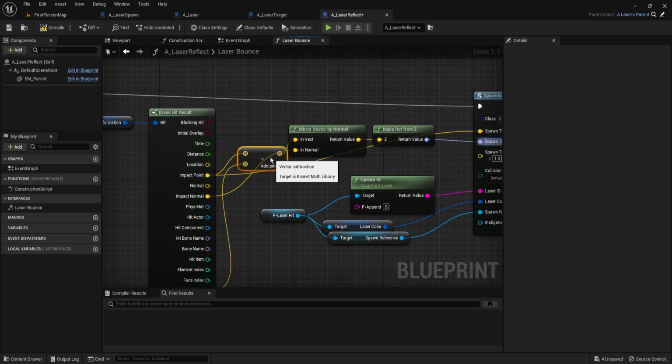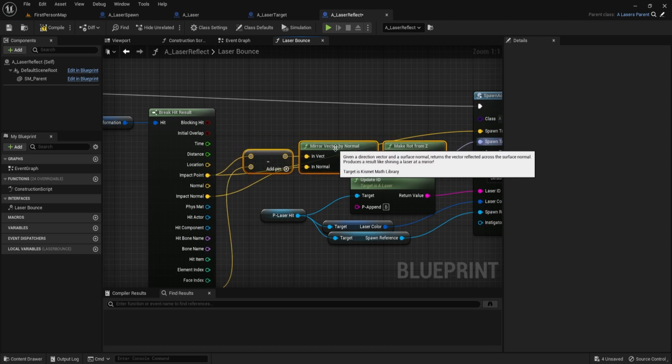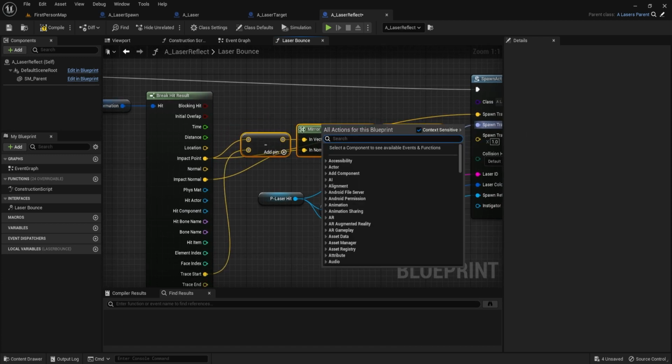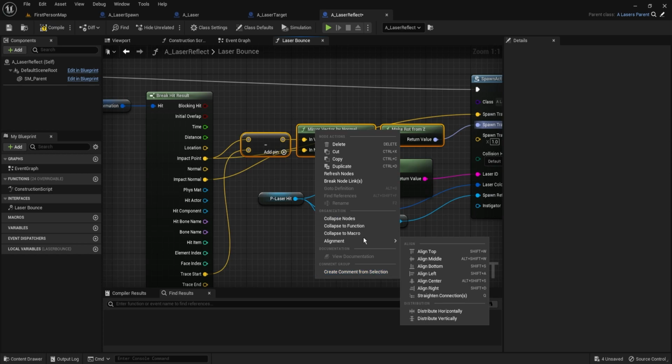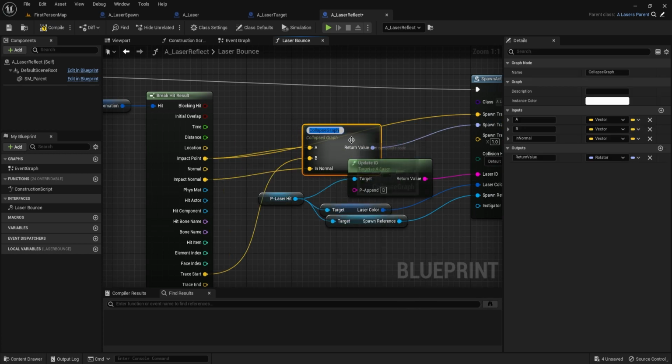Next, we're going to collapse these nodes. Later on, we're going to collapse them to a function because I realized that we needed them outside of our reflect blueprint. So you can do that immediately or wait until I do it later in the tutorial.